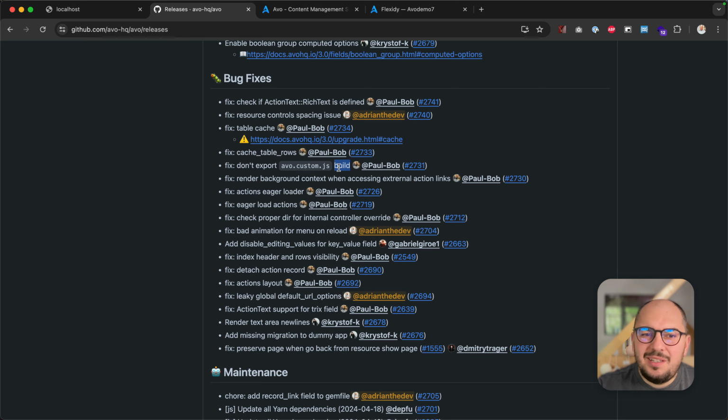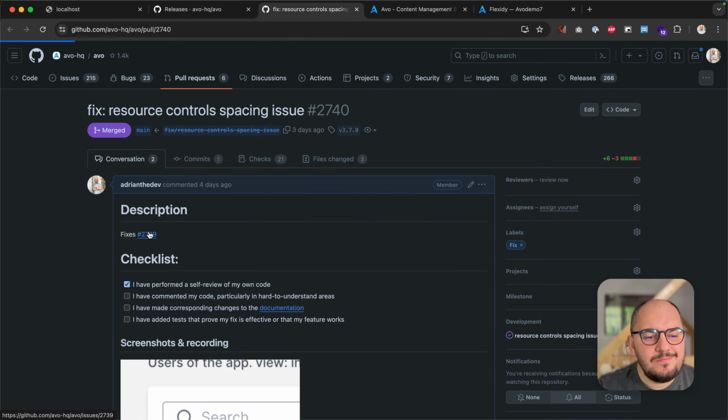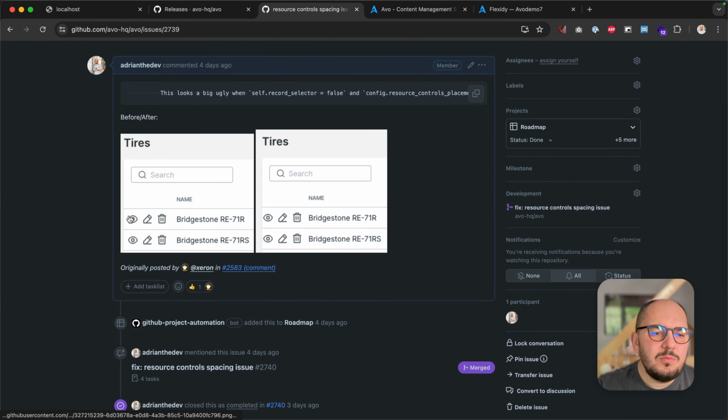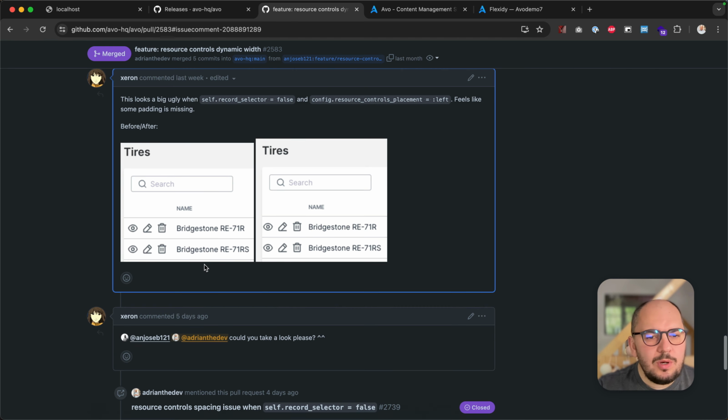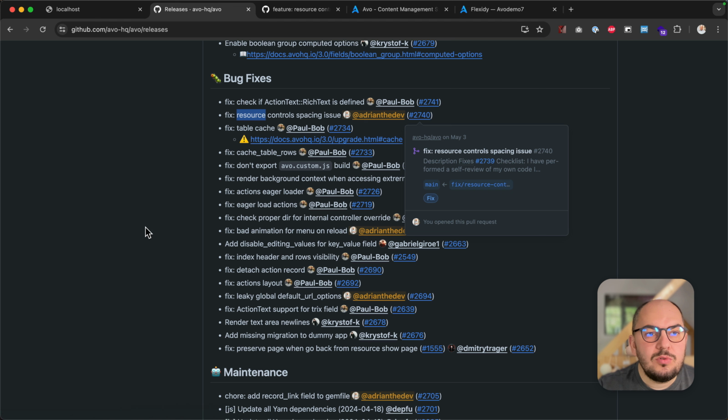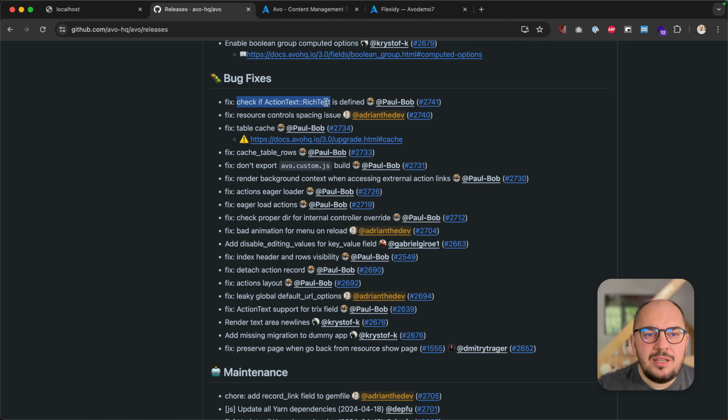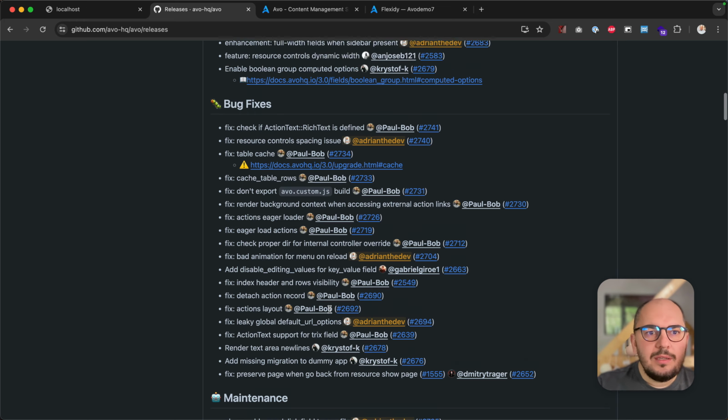This is a build fix, cache table rows. Again, this is about the index header and row visibility. We did this refactor and then we figured out there were a couple of bugs and we fixed them. Resource control spacing issue: whenever you would remove the record selector, it would show up weird like this, and now we made it show up a little bit better. Check it, action text, rich text is defined. Again, this is related to the action text support for the tricks field. Okay, we're done with the bug fixes.